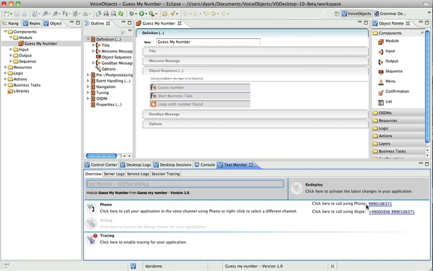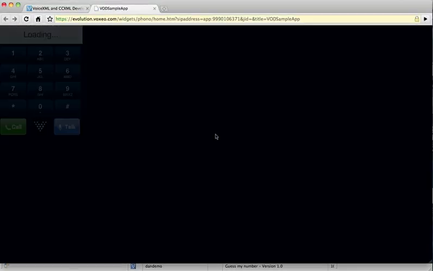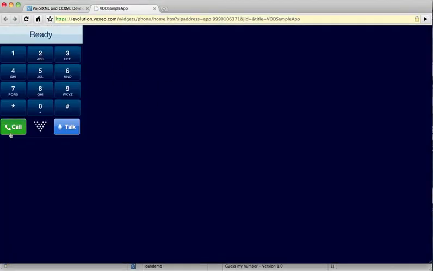Now Phono is a new flash soft phone we're going to show you, and I could also click on this to call it via Skype. So I'm going to click on this. It's going to pop me into my web browser, pop up this little flash phone, and I'm going to call it.